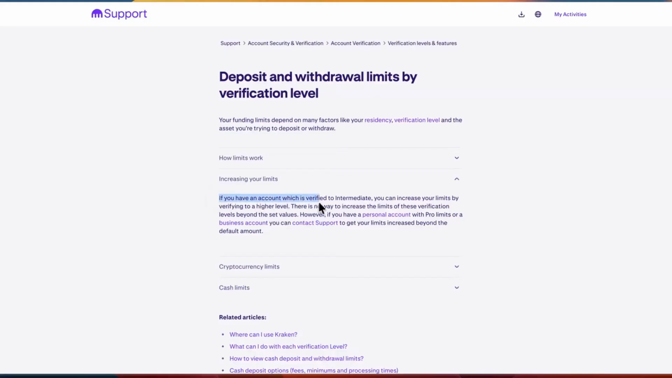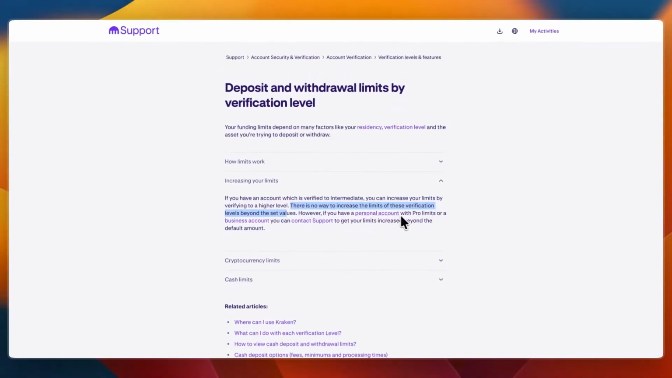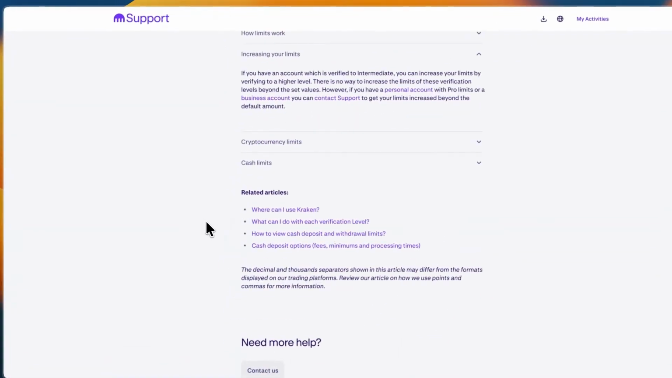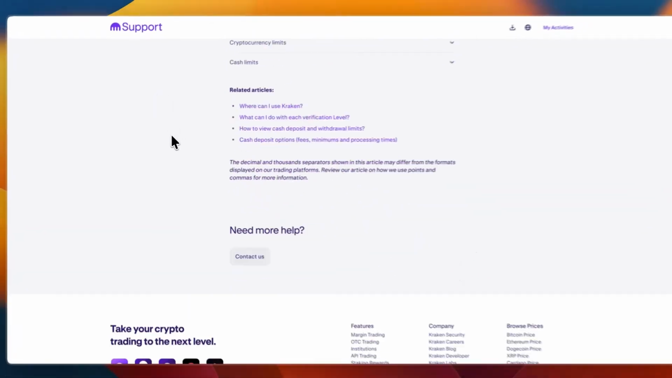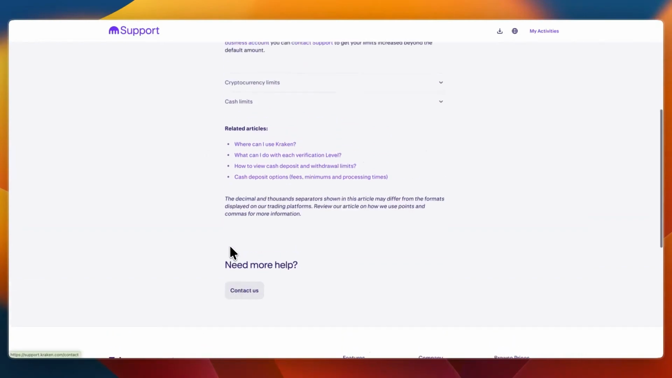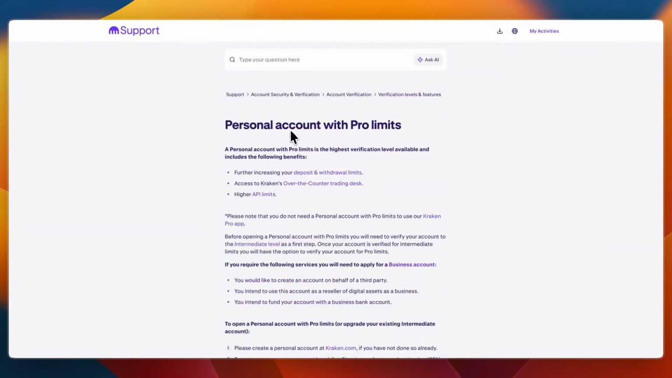So if you have an account which is verified to intermediate, you can increase your limits by verifying to a higher level. There is no way to increase the limits of these verification levels beyond the set values. However, if you have a personal account with pro limits or a business account, you can contact support to get your limits increased beyond the default amount. So if that's you, you can just go and contact support, so click contact us. But what you can also do is upgrade.